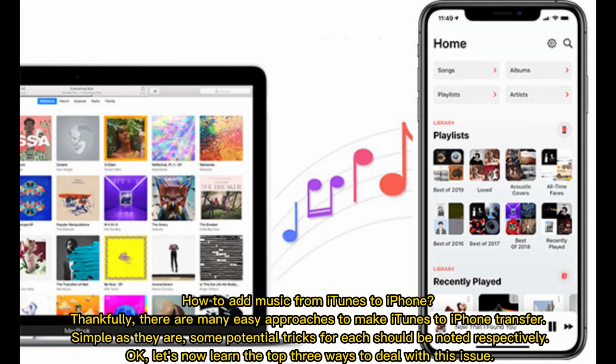How to add music from iTunes to iPhone. Thankfully, there are many easy approaches to make iTunes to iPhone transfer. Simple as they are, some potential tricks for each should be noted respectively. Okay, let's now learn the top 3 ways to deal with this issue.